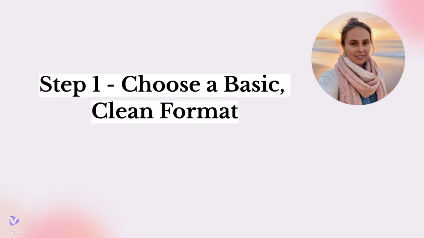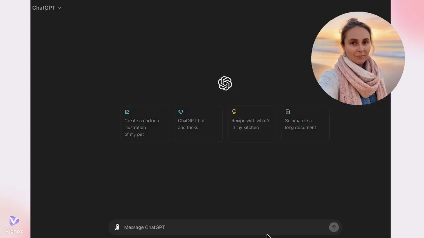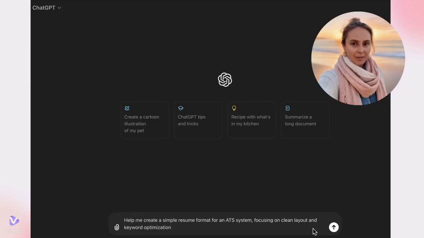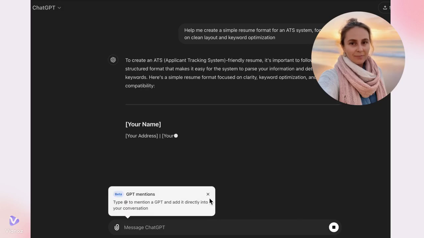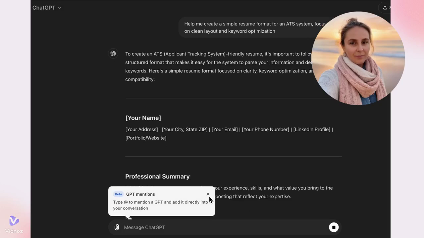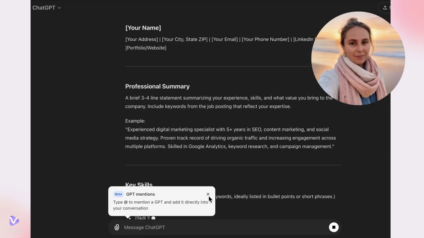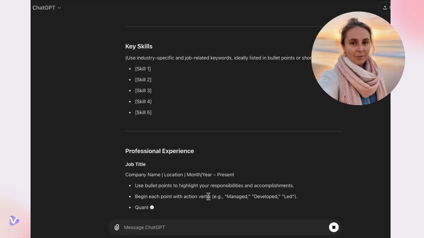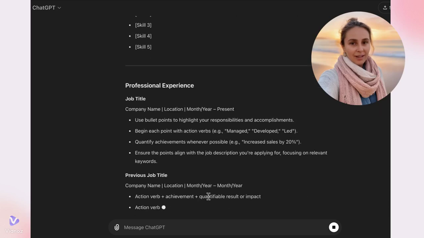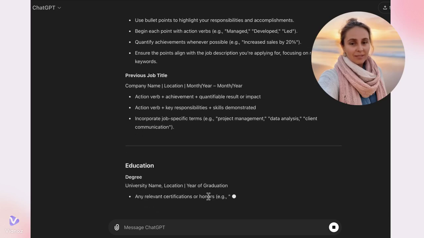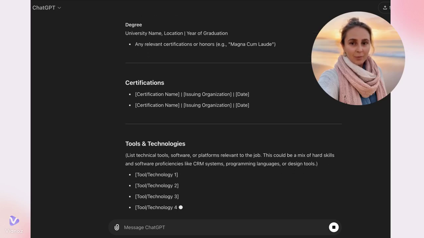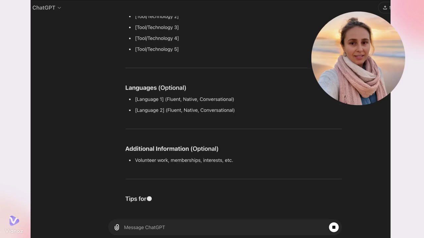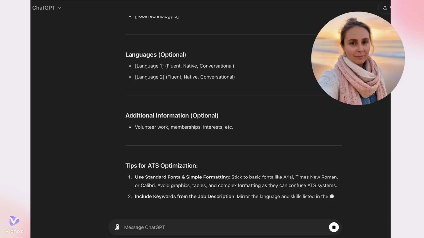Start by asking ChatGPT to help you create a clean, professional resume format. Keep it simple. Avoid fancy fonts, graphics, or images that ATS can't read. Example prompt for ChatGPT: Help me create a simple resume format for an ATS system, focusing on clean layout and keyword optimization. You'll get a basic outline ready for customization. Copy and paste it into your preferred word processor like Microsoft Word or Google Docs, and we'll fill out each section step by step with ChatGPT's help.